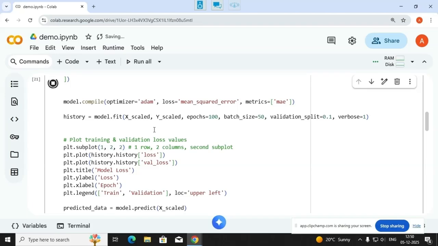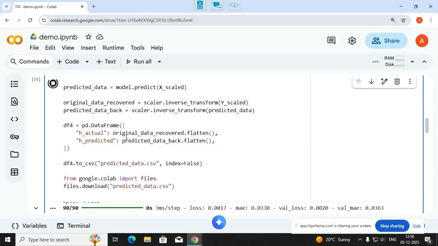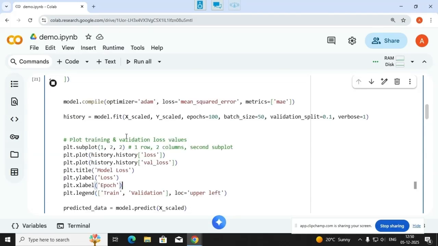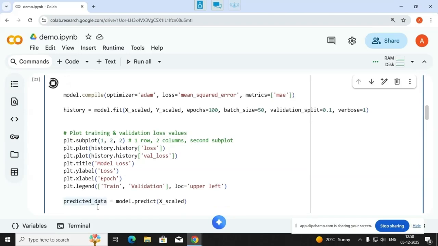I will, till then, explain the further lines also. Here we are subplotting the history, the value of loss. So the loss that is incurred between the actual and the predicted value will be plotted against the epochs. Epochs is the number of iterations that a deep learning model is going through. And what I am trying to do now is predicted data. So predicted data is basically from the model that is being trained for 100 epochs right now.